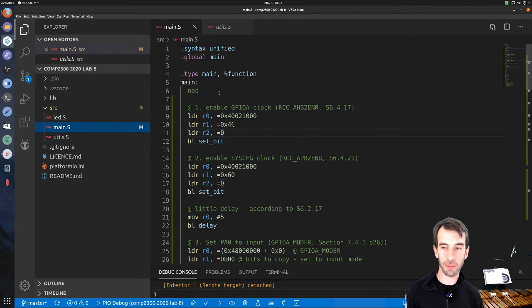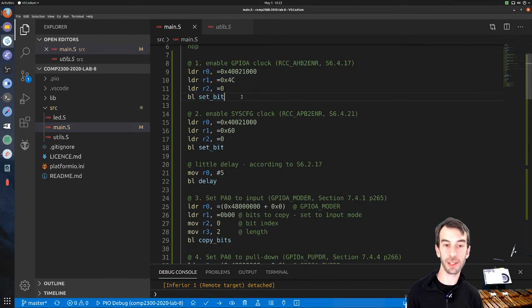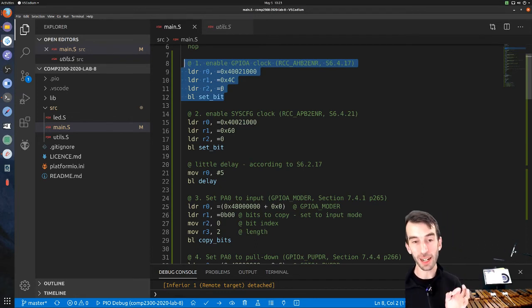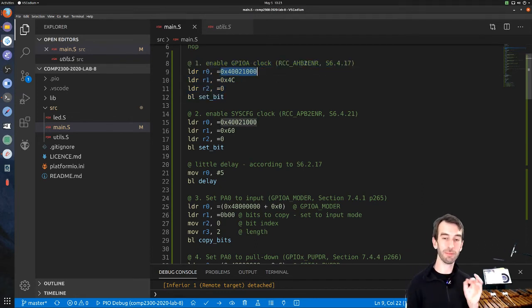Now in my program, I've already set up these 8 steps. So first things first, interrupt the GPIOA, enable the GPIOA clock. Similar to what you were doing in labs 5 and 6. You just have to find the base address for the GPIOA in the memory map. Has this label RCC_AHB2NR. So this is the reset and clock control component of your CPU.